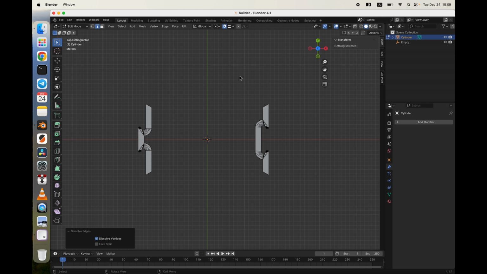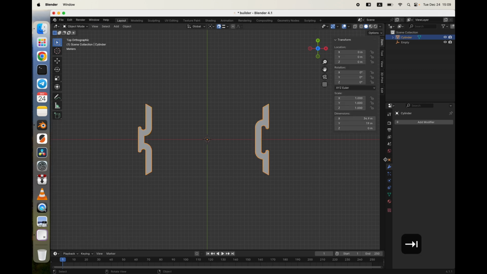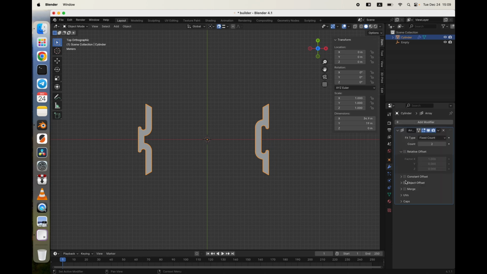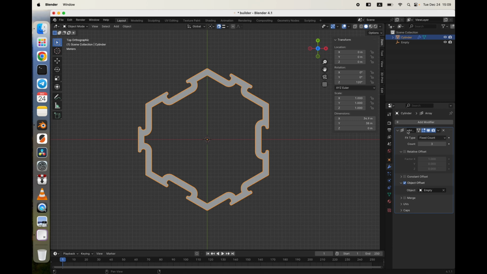Let's restore our hex shape for our profile. Tap to exit edit mode. We will add array. We will go with object offset. We will select empty here. We are going with 120 here, 3 segments. We will apply it. Then we will set back to 0 here.